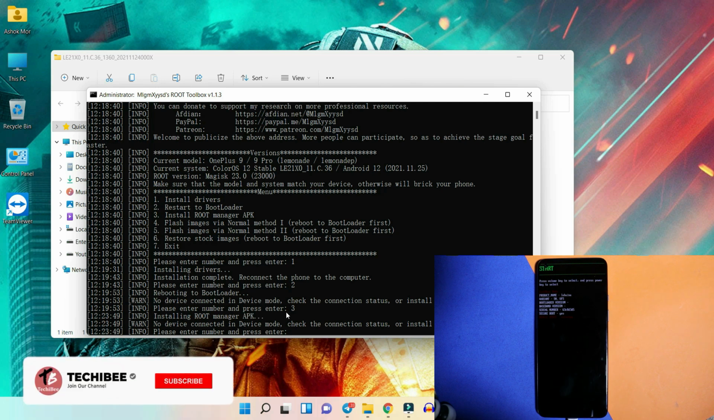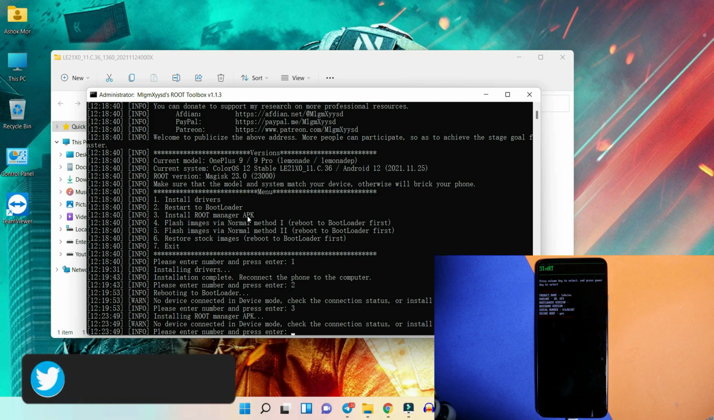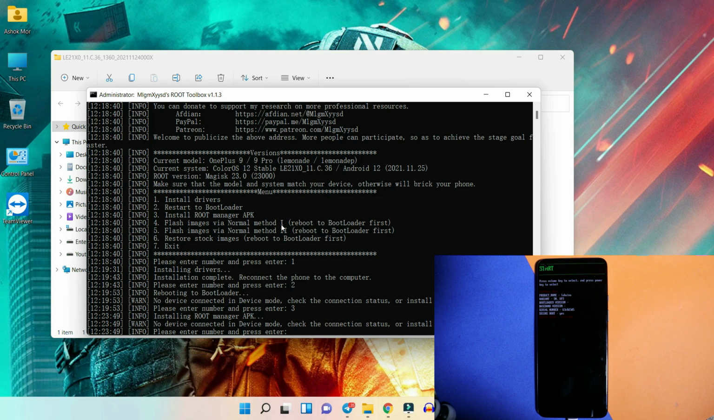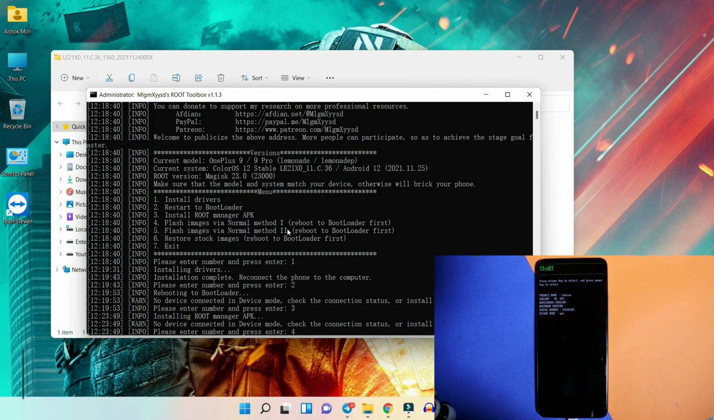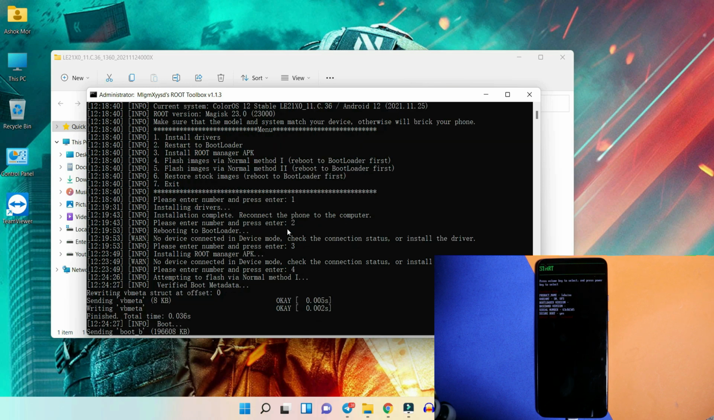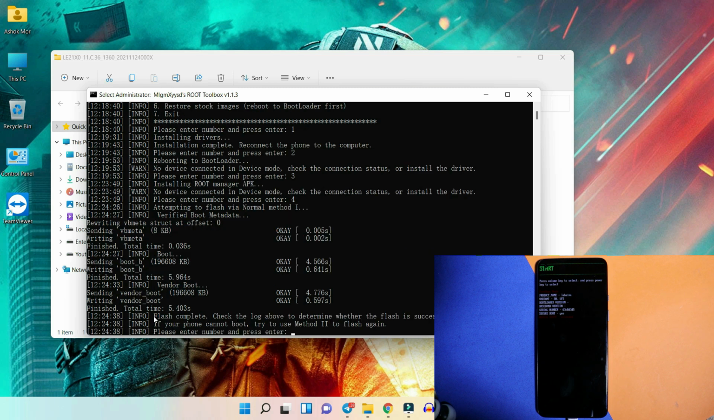Once you have connected your device in fastboot mode, now instead of installing the root manager APK file, which we can install manually after booting up also, we'll give the fourth command, which is flash images via normal method 1. It says reboot to bootloader. And if the first method doesn't work, you guys can proceed with the second method. So let's type 4 and hit enter. This will hardly take 5 to 10 seconds. And you can see flash completed. If your phone cannot boot, try to use method 2.